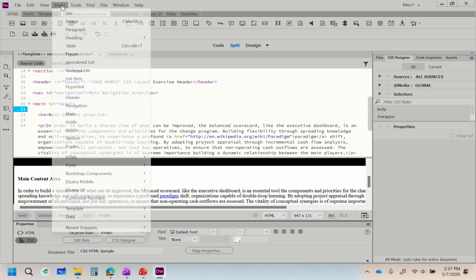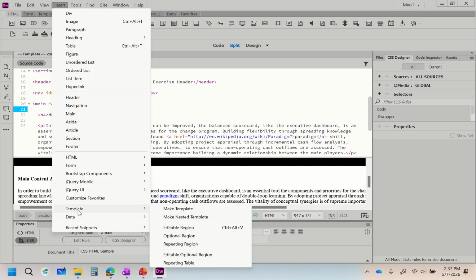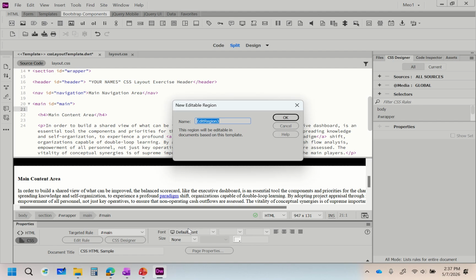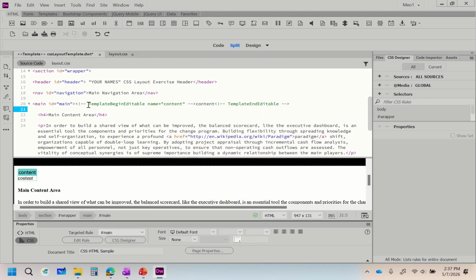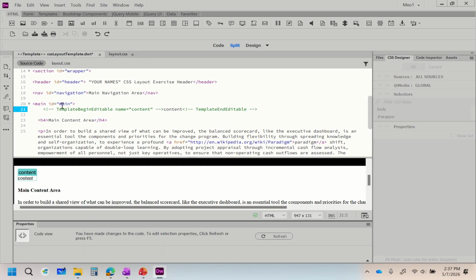And I'm going to do so by going to Insert, Template, Editable Region. And I'm just going to call this Content and click OK. Now we're going to have to do a little bit of manual moving of the code. So once I insert that element, I'm going to make sure that the template editable region content is right below my main. It comes with already defined text, and it's just simply the name of the actual element that you've added. I'm going to delete that.